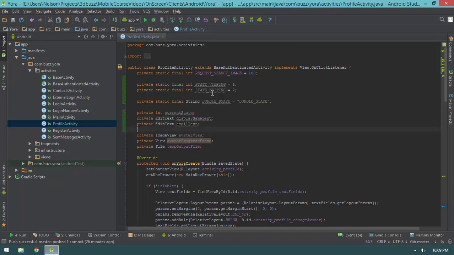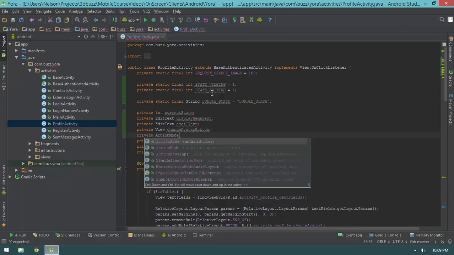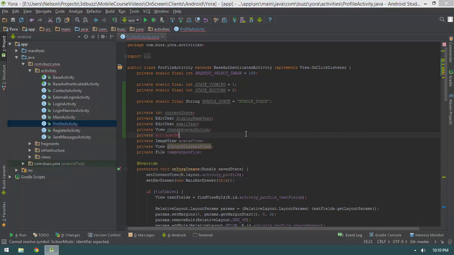In addition, I also am going to need a reference to our tap to change avatar button. So I'm going to say private View change avatar button. That's going to keep that reference there. And then we're going to need something that isn't entirely obvious quite yet, but it's going to be a private ActionMode, which in this case is going to come from the android.view namespace, and we're going to call this something like, how about edit profile action mode?